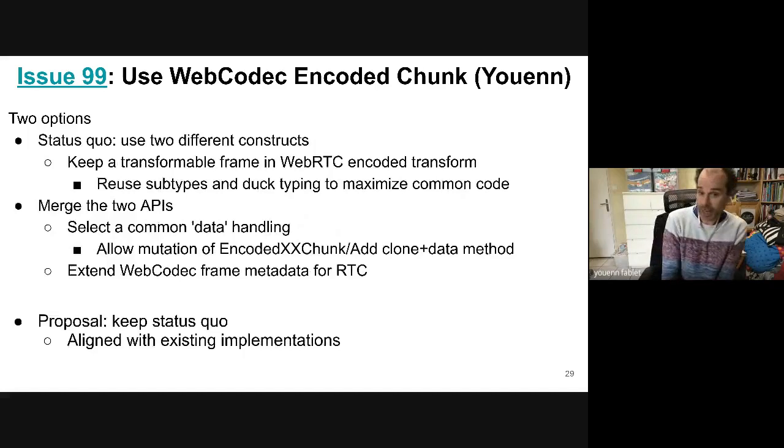So yeah, we could go with the status quo, which is currently to have two different constructs. We keep a frame for which we can change the data attribute, and of course we can reuse a lot of subtypes, like the type of the keyframe, which would probably be shared, and the application metadata, the timestamp, and so on. We could use duck typing, basically, like WebSocket is doing with RTCDataChannel, wherever it makes sense.